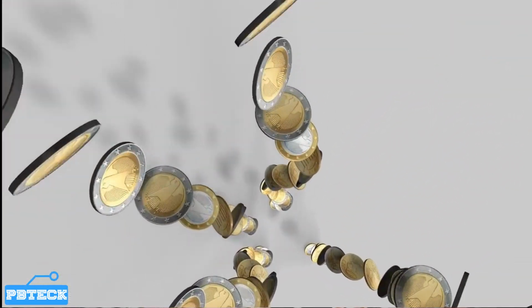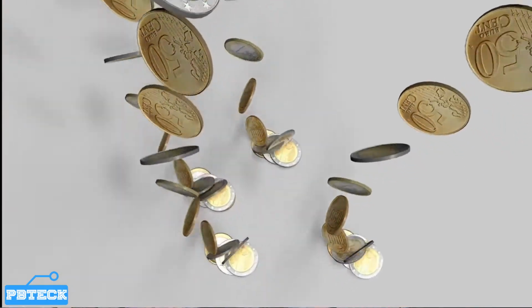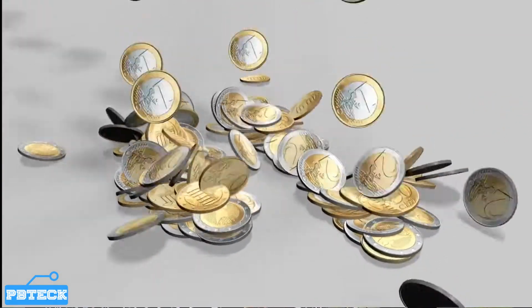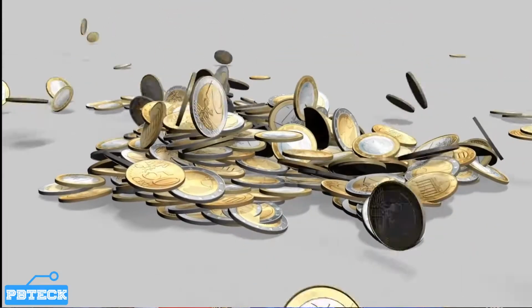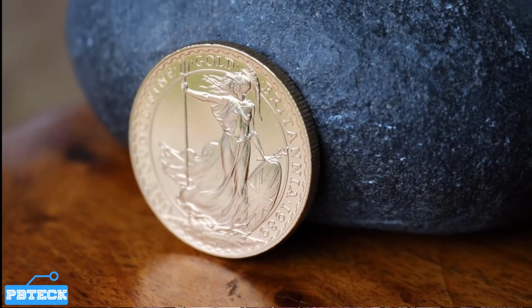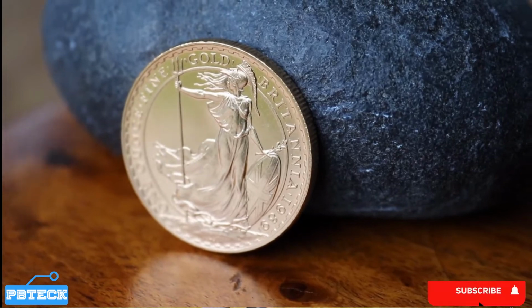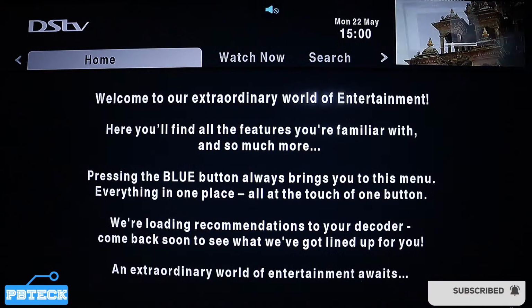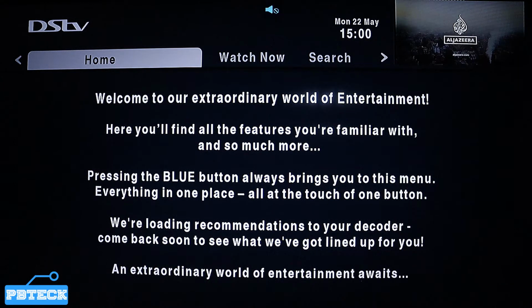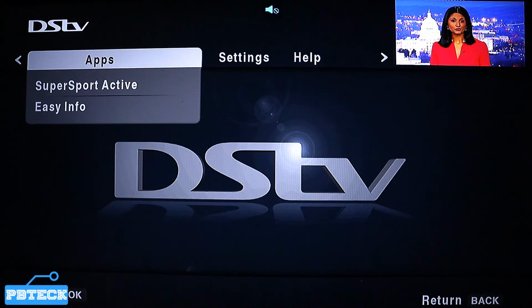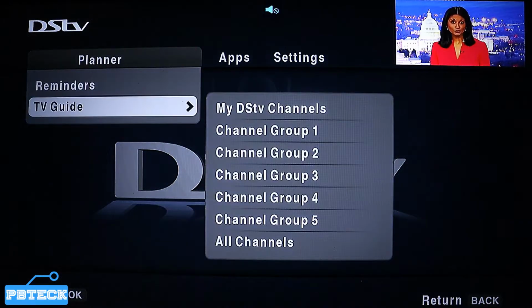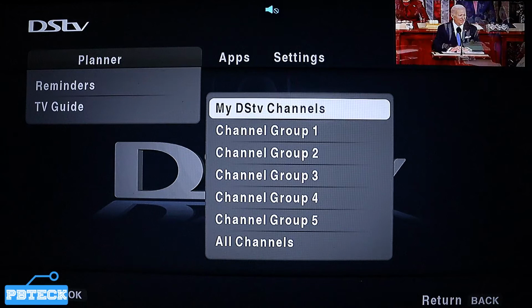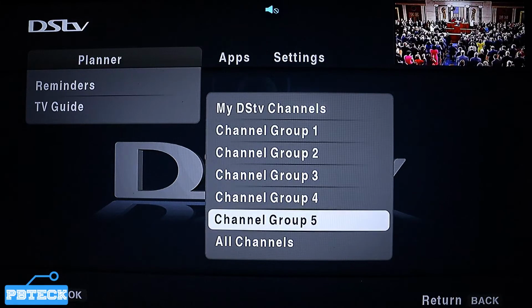You can press on the TV guide, which is a shortcut to that page, but for you to pass through all the menus that you can get access to, for you to reach all the channels on your DStv decoder, you press on the blue logo, which will take you to the DStv menu. Here use the arrow right key or left key and move to the planner over here, and then you move down to the TV guide. You press OK on it and you come down to the last option, which is all channels.